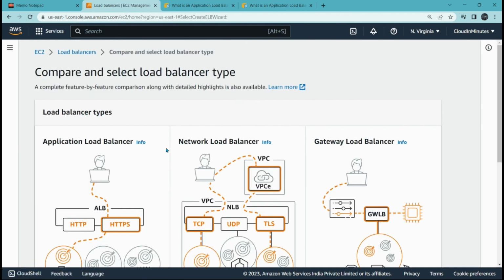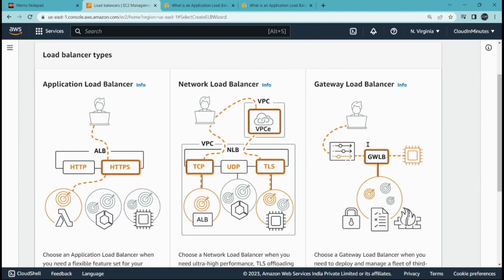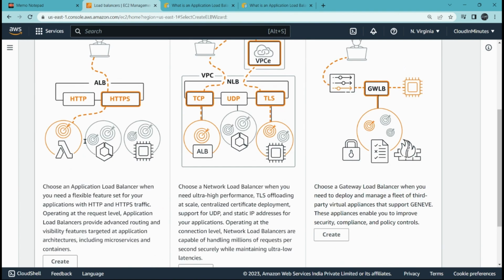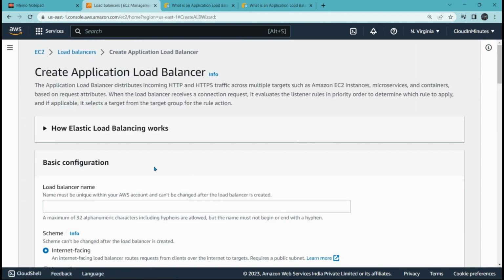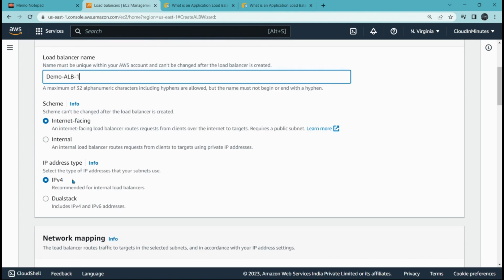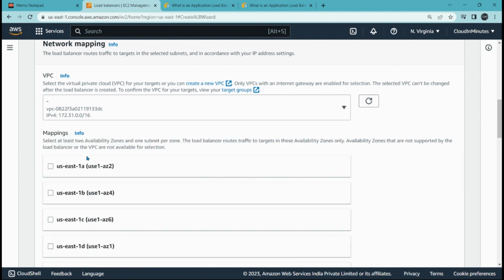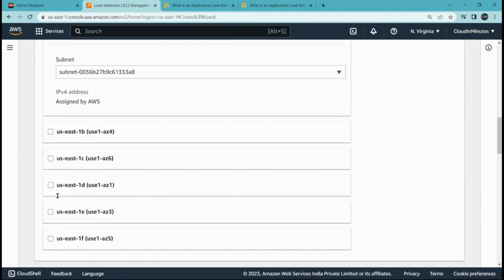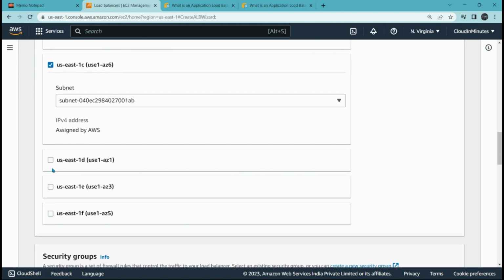Click on create load balancer. There are three types of load balancers mentioned here: application load balancers, network load balancers, and gateway load balancers. Previously there was another that is called as classic load balancer, but now it's not working. Let's click on application load balancer. Okay, give it a name demo-ALB-1. Internet facing IPv4. VPC will be default VPC. Mapping. So we will be choosing all the availability zones available under this region.